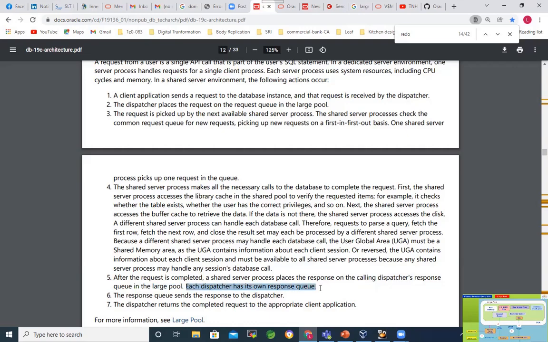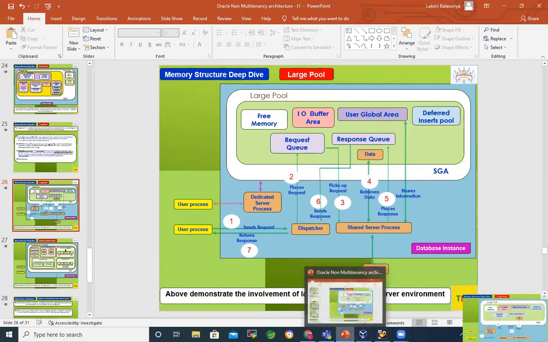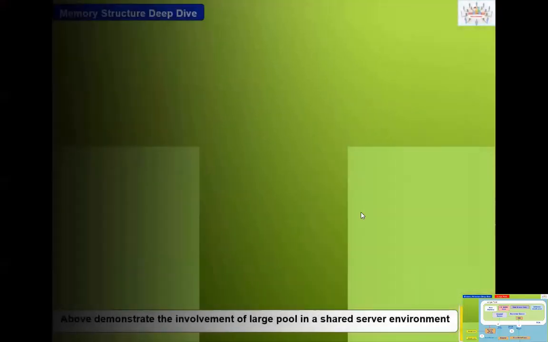Each dispatcher has its own response queue. We can go to the V$QUEUE view and see how the information is being processed, but this is not the time for that. On the network side you will learn those. The response queue sends the response to the dispatcher. So now this particular shared server process will be placing the response in the calling dispatcher's response queue. Okay, let's put it to full screen.